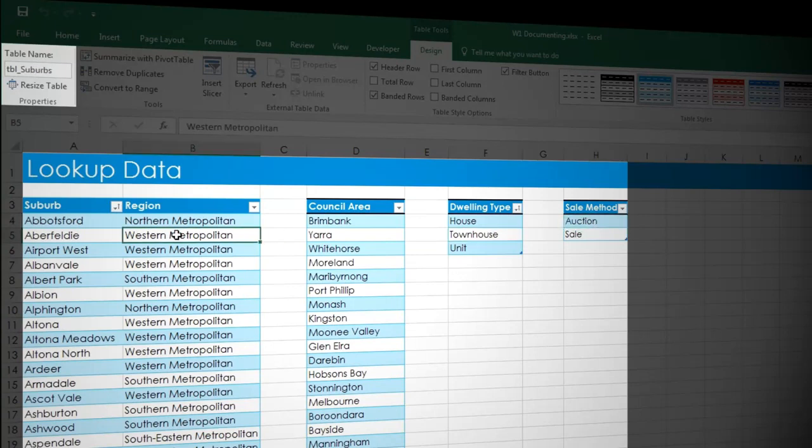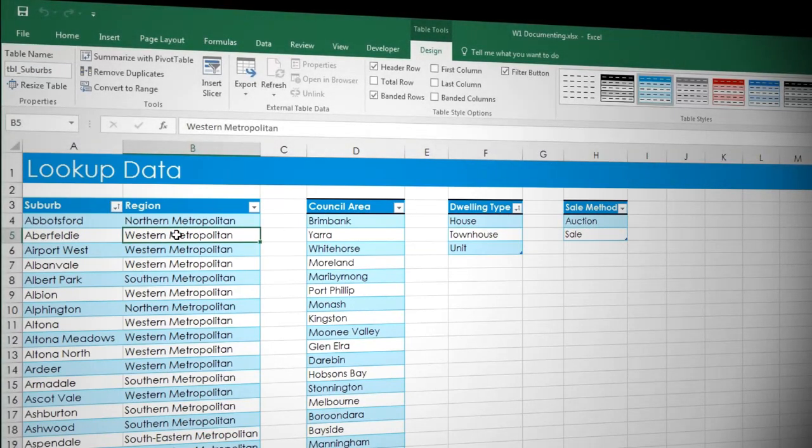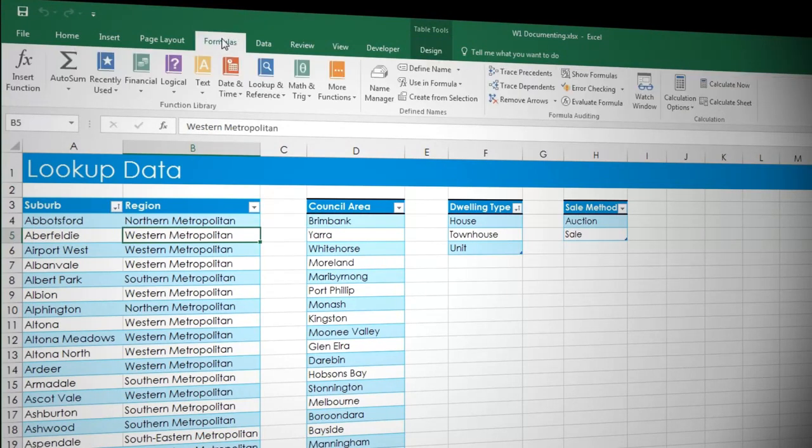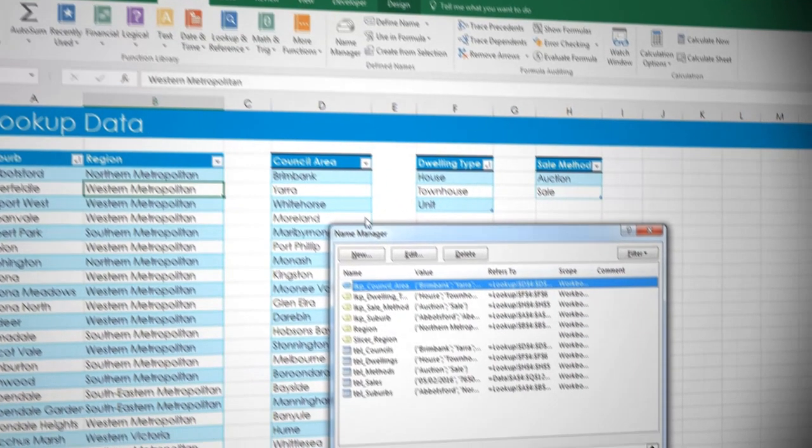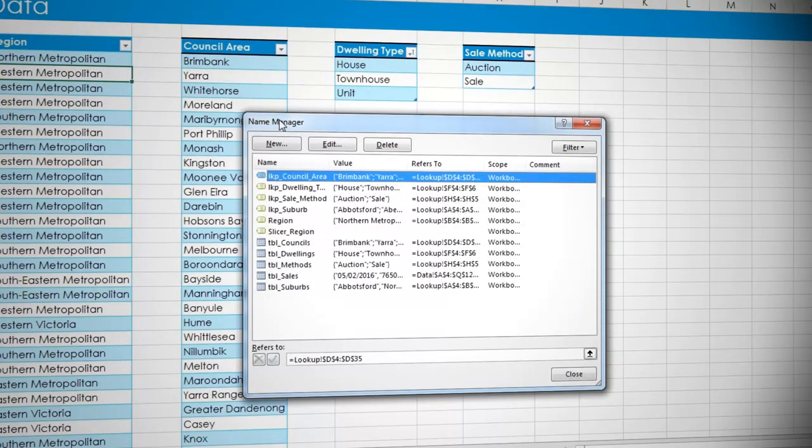In the same way, our named ranges need to follow standard conventions. And if we just come to our Formulas tab and click on the Name Manager, you'll see all the named ranges he's using for lookups. He's prefixed with LKP_. Now, the naming convention that you adopt can be entirely your own. The important thing is that it's standard.